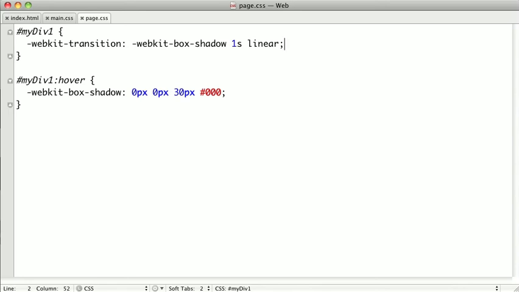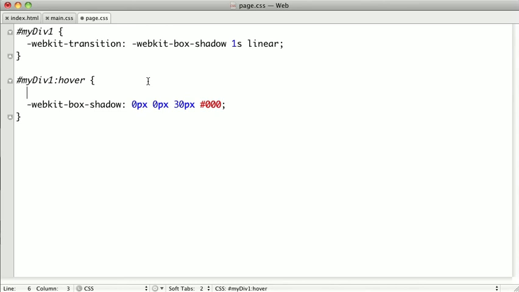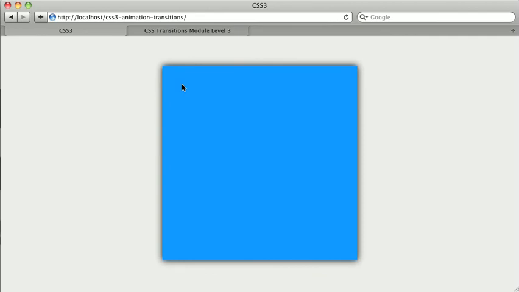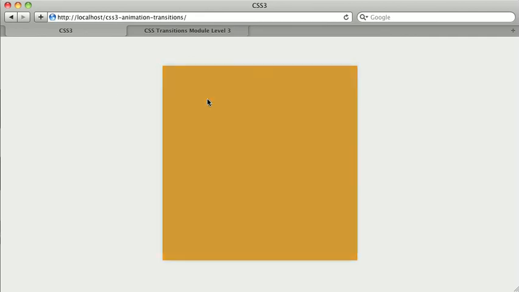Now, not only can we transition between the box shadow, we can transition between any number of properties. So I'll go ahead and add a different background color. We'll make it a nice green color here. And we'll change WebKit box shadow to say all. And when I switch back to Safari and refresh the browser, you can see that when I hover over, not only is the box shadow applied, but the color of the element also transitions.